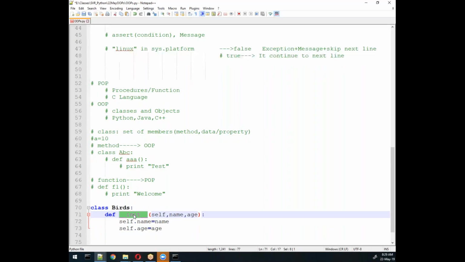What is a constructor? It is a special function. Remember what is called a constructor? It is a special function or method which should start with underscore. In other languages, the constructor name is the same as the class name; when the function name, class name and method name are the same, it is called a constructor. Whereas in Python, if you write underscore init, that is called a constructor.